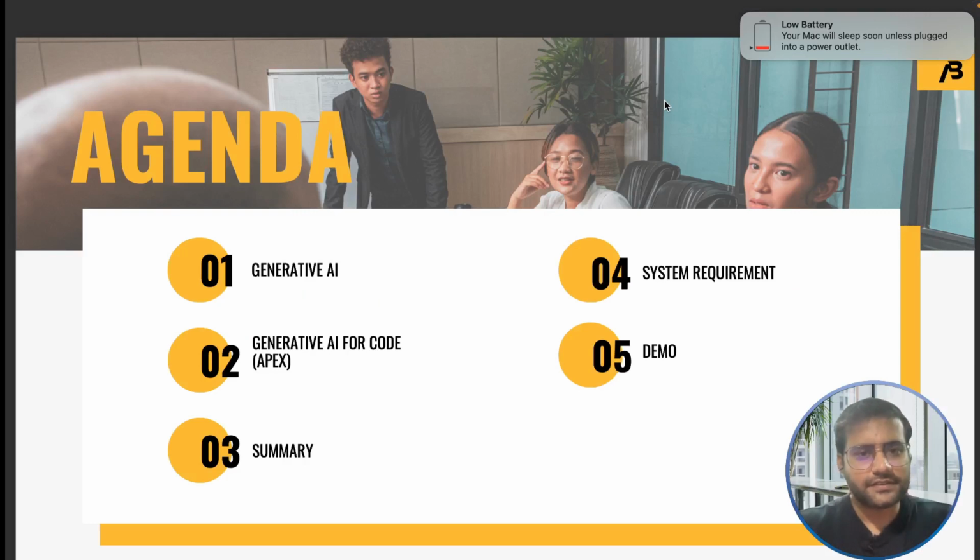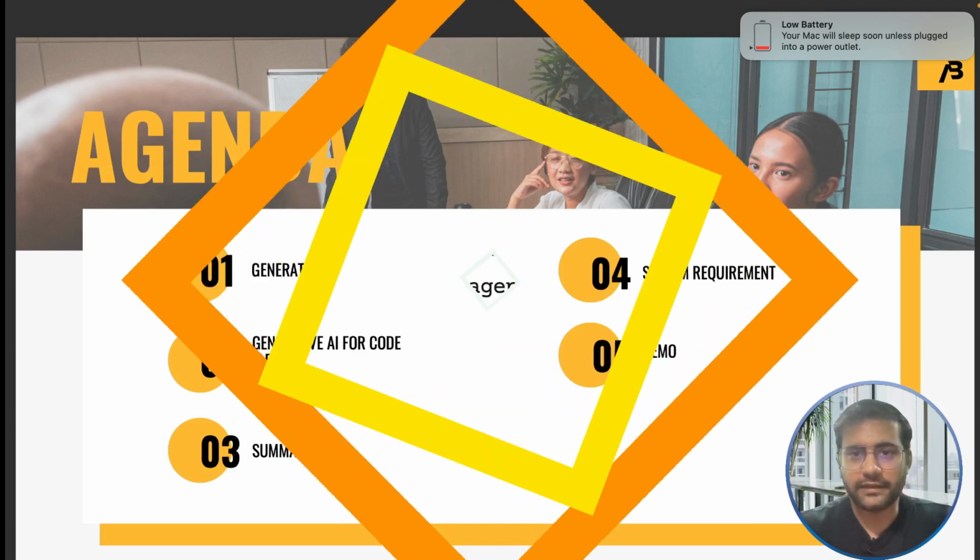First things first, we have 5 agenda items to cover. We will go over each of them, and we will see a brief description of each. So let's go into the first topic, which is generative AI.